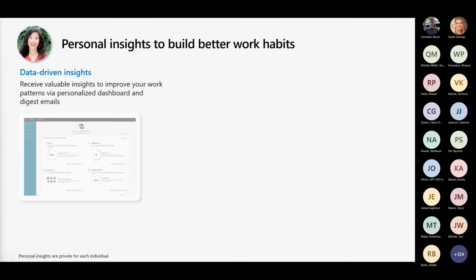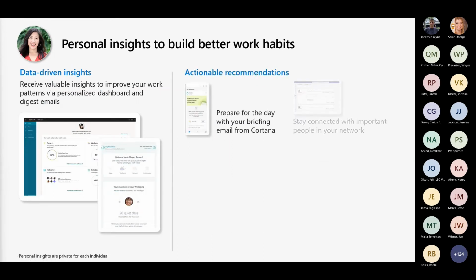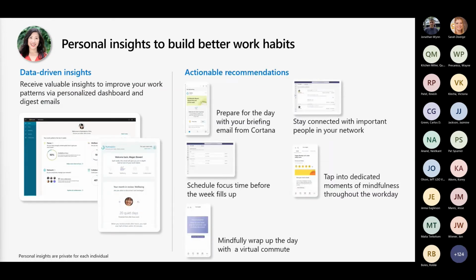So just to look into Viva Insights a little bit further. Again, a lot of it is data driven. This isn't something that you as an admin are really going to have to derive for your users. This is something that's going to be self-curated for them using Microsoft Graph, depending on their role, what they're working on, et cetera.